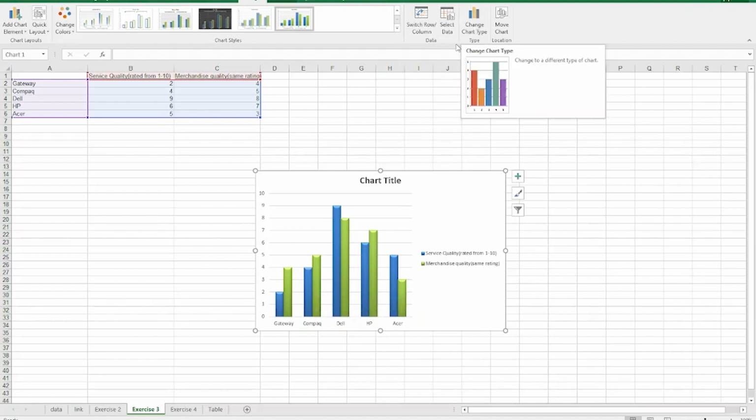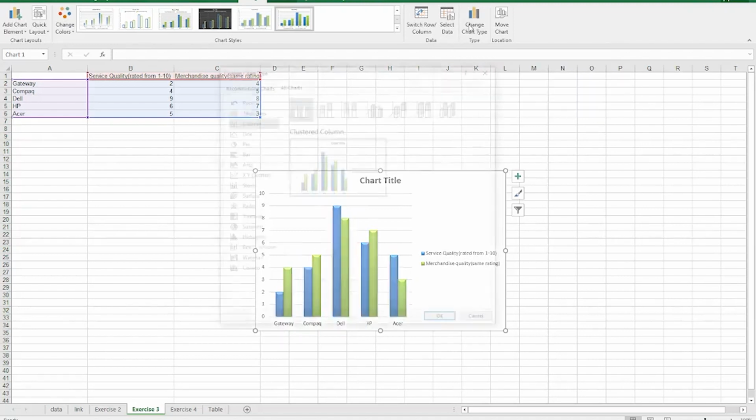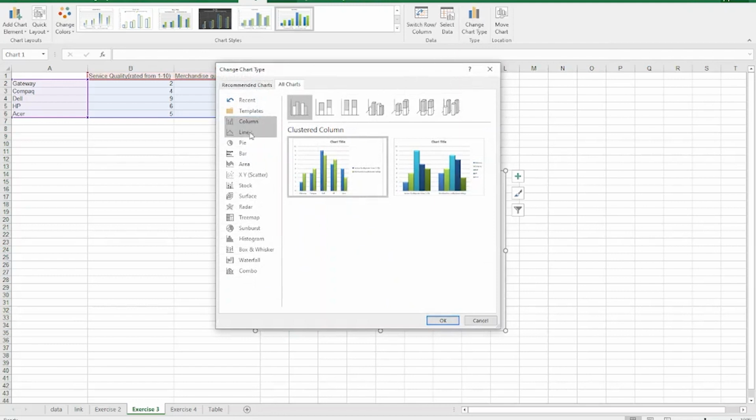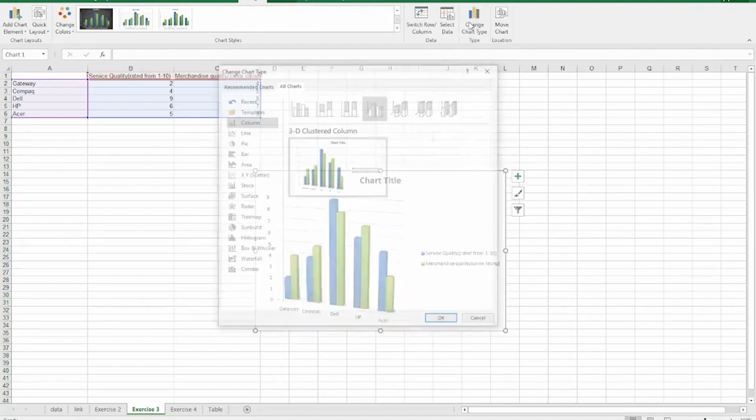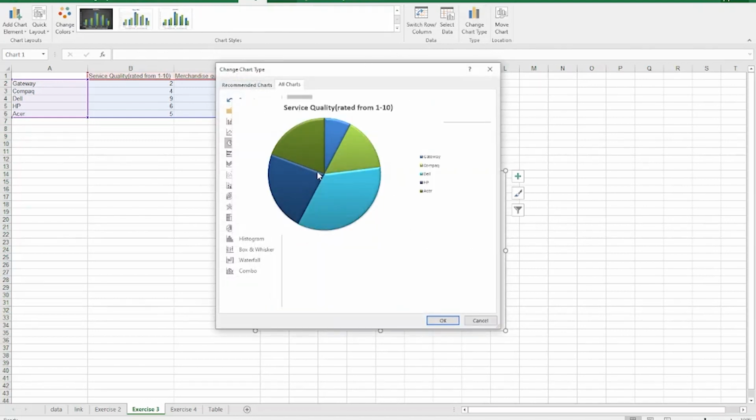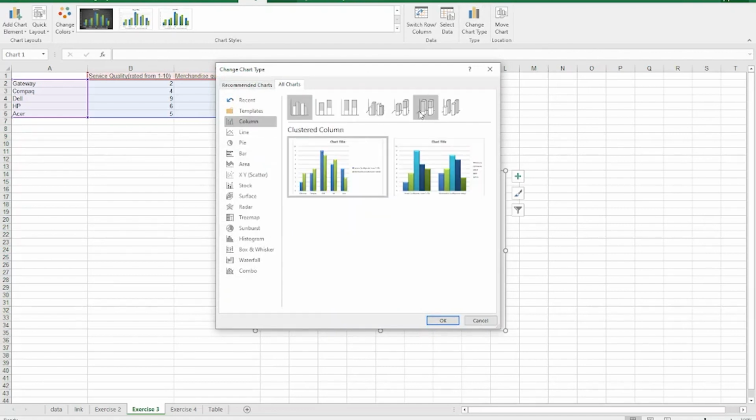Next thing that I have in here is change chart type. I can click on that, and that gives me the option of going to something different if I were so inclined. It could even be something dramatically different, but that again wouldn't be appropriate for the data that I have here, so I'm going to skip that one.